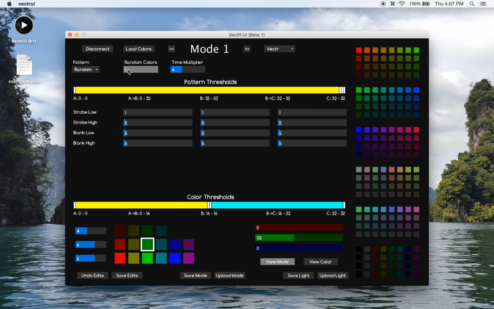So you can either turn random colors on or off. By default, it's on. Time multiplier is so that it's not every millisecond in between low and high. Low and high are the base number that's picked, and it's multiplied by the time multiplier. So in this case, the strobes you get are going to be either 4 milliseconds, 8 milliseconds, 12 milliseconds, 16 milliseconds, or 20 milliseconds, that 1 to 5. And then because the blank low and blank high are the same, they're always going to be 20 milliseconds.